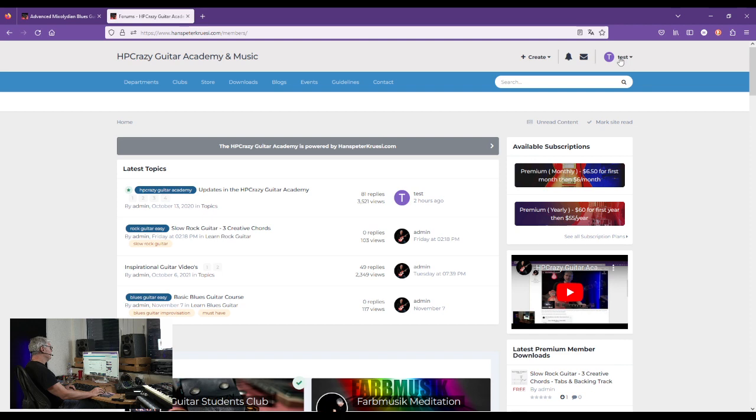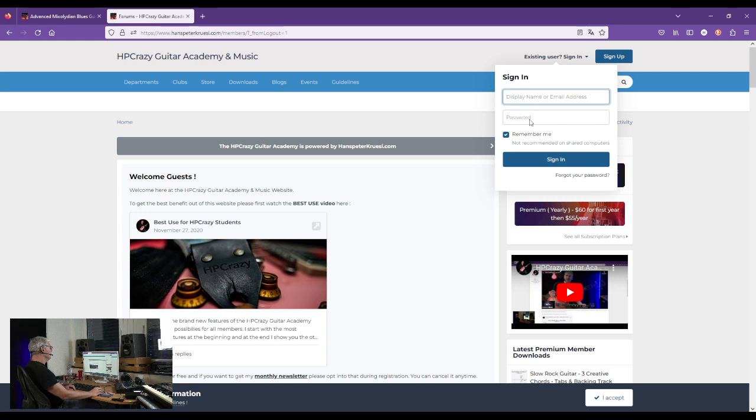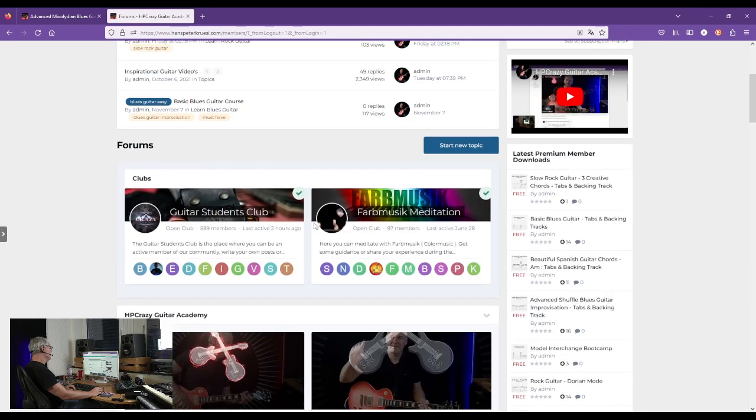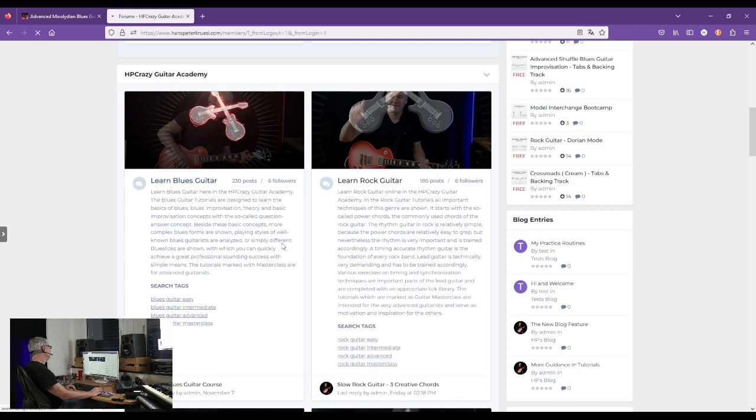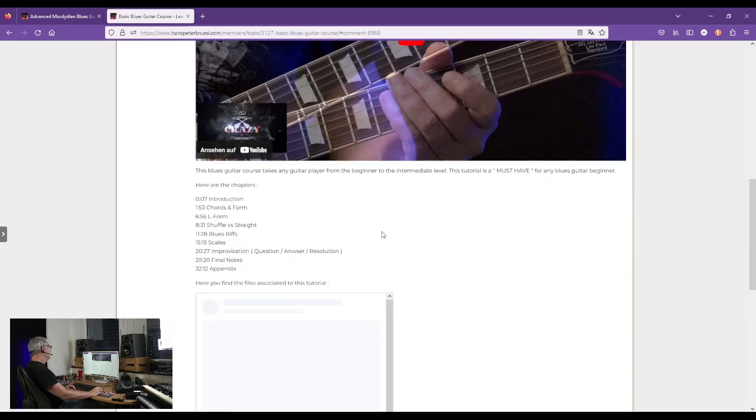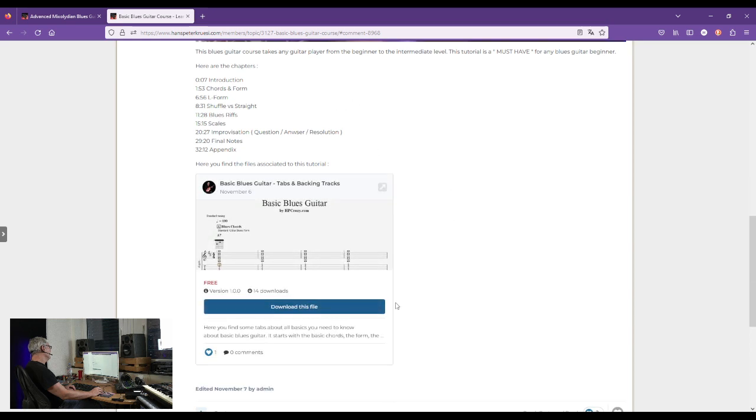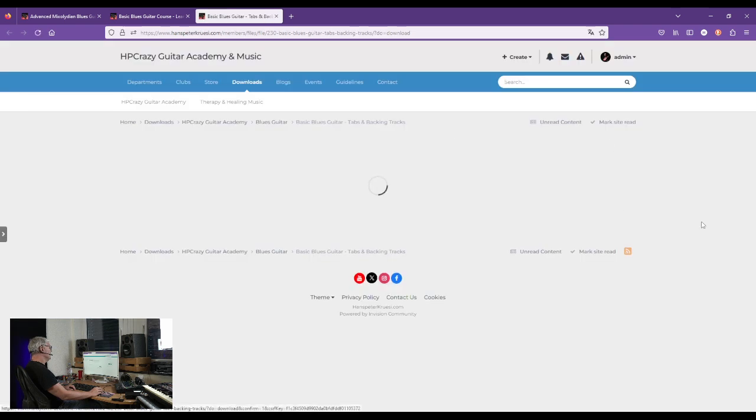Good. Let me quickly switch the account. Once you're a premium member, you have these additional functions which are really cool. As I already said, if you want to download any file which is attached to the tutorials, now you have access. Now you just click agree and download.